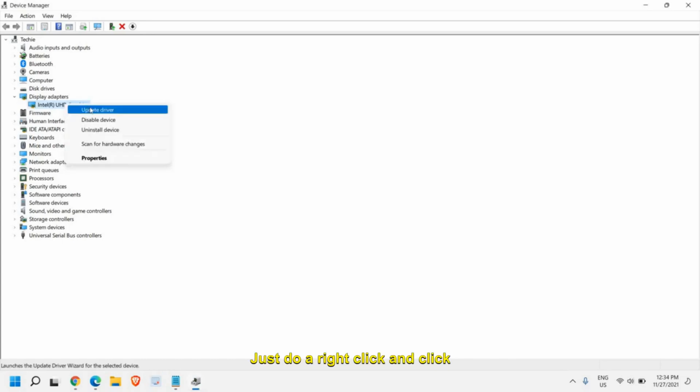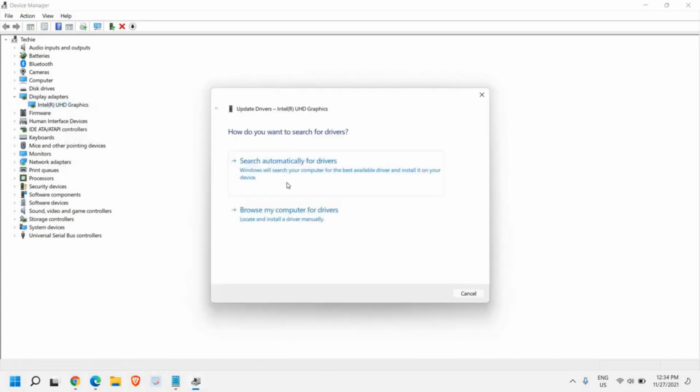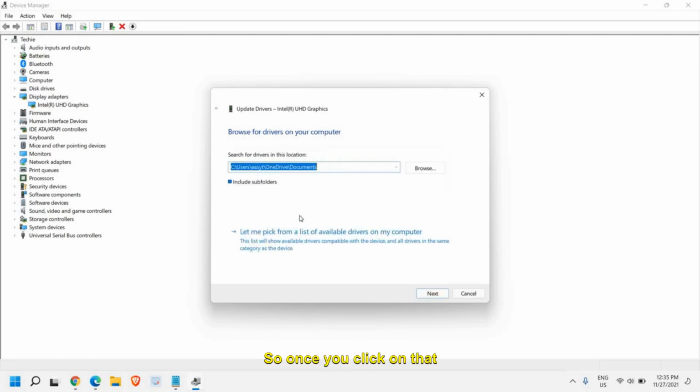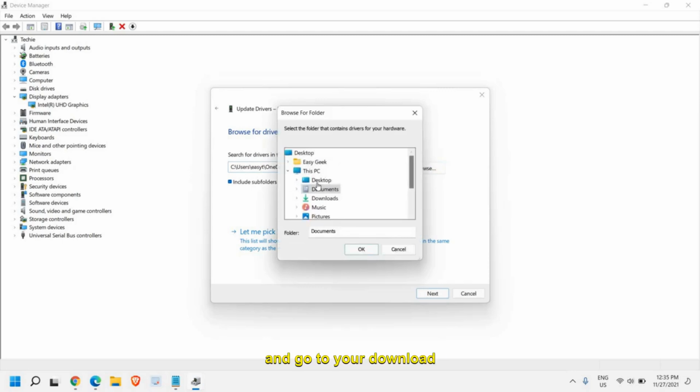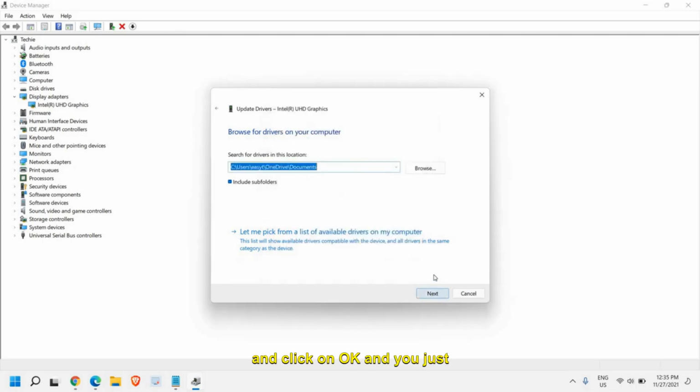Just do a right click and click on update driver and browse my computer for drivers. So here we are going to locate and install a driver manually. Once you click on that, you can click on browse and go to your download section where you have downloaded it, and from here you can select and click OK, and you just have to click on next and your driver will be installed.